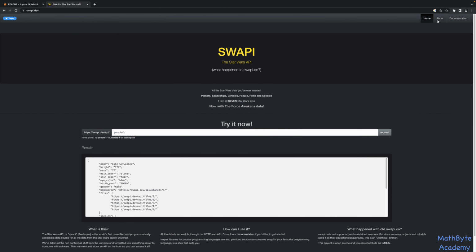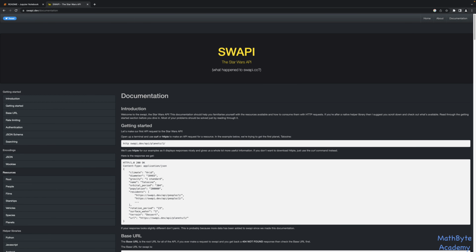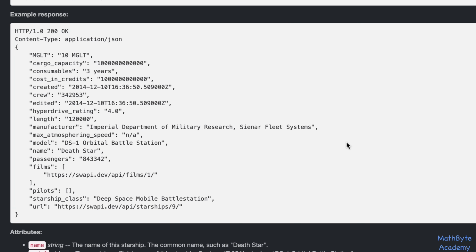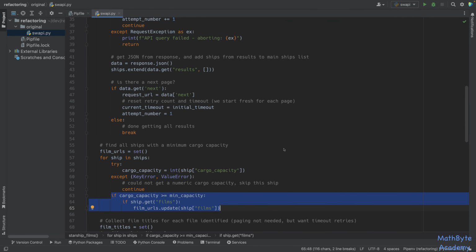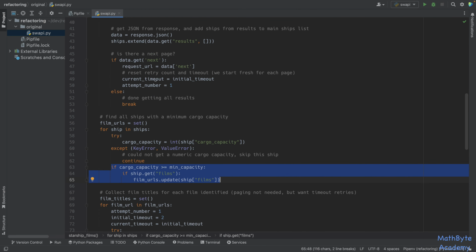So let's jump to the documentation and let's take a look at starships. So if you look at the example response for a starship, we get back, remember this cargo capacity that I talked about, and then we also have which films this particular ship showed up in or is seen in. And what I want is to get a list of all the movies that contain ships that have greater than some specific cargo capacity, right? Essentially. So going back to the function. So here basically we've got all the starships. Now we're filtering them out. So we're looking at the cargo capacity.